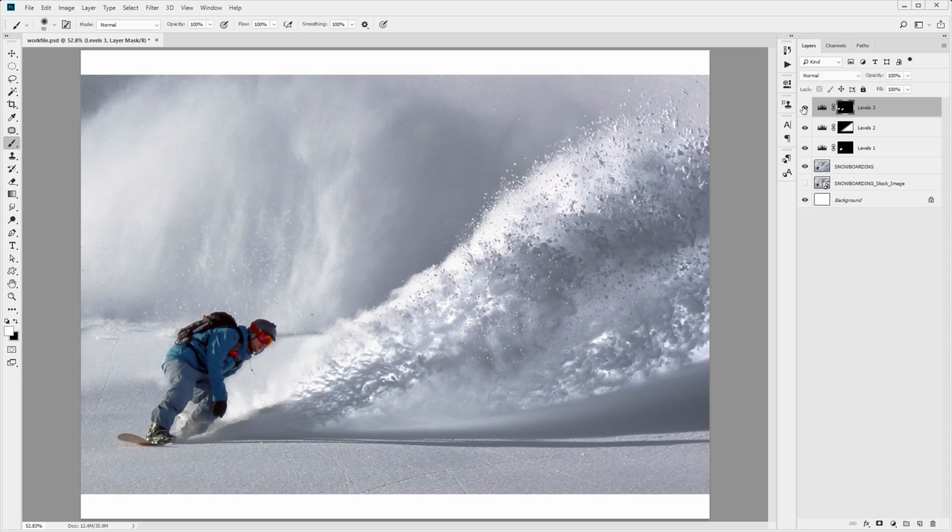So there you go. That is how you add a levels adjustment layer to brighten part of your image using a layer mask.